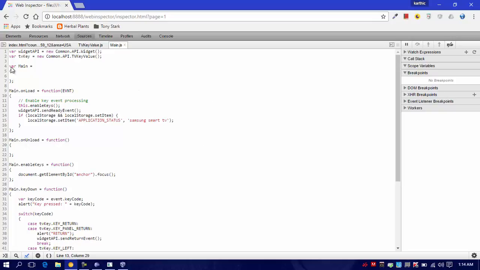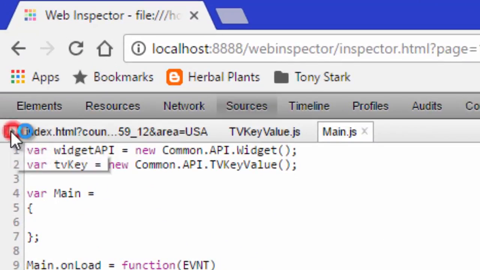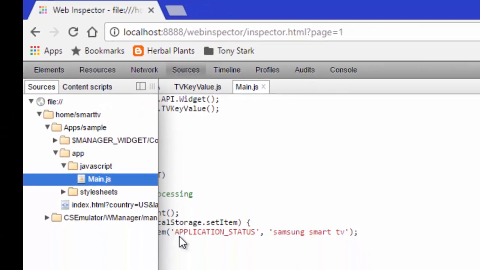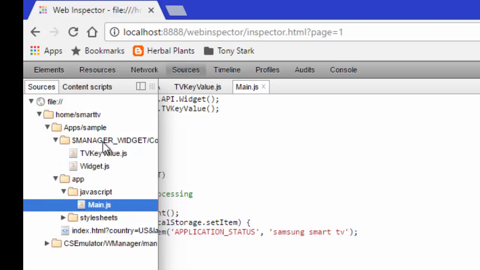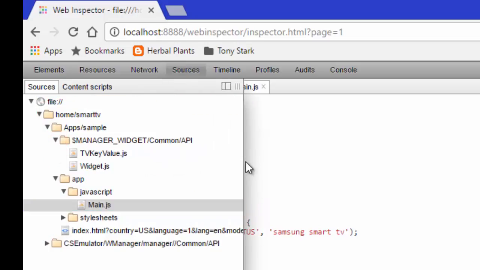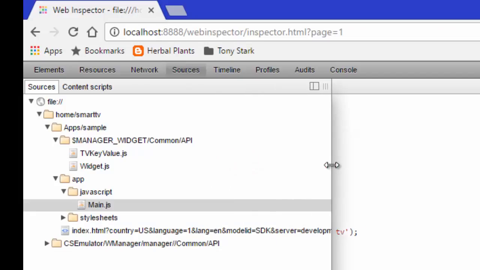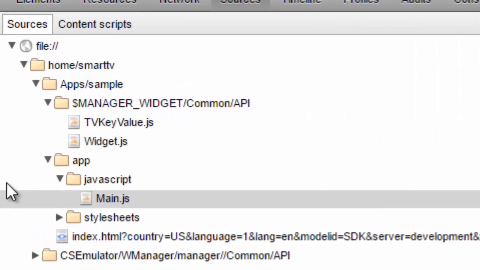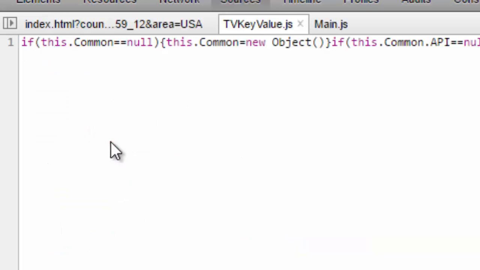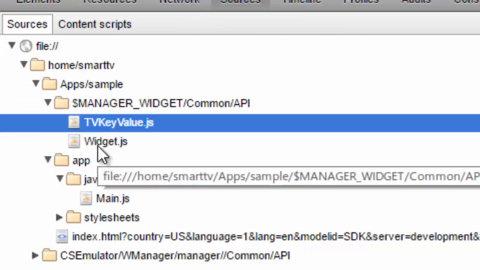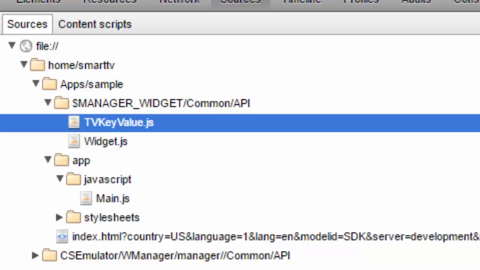Here you can see on the left hand side there is a toggle panel that shows the list of actual files that have been utilized in your project. Inside this manager widget, I'll open this toggle window so you can have a better look at it. We have used this tv key value.js file, and also the widget.js file. These two are the ones that we have included from our landing page.